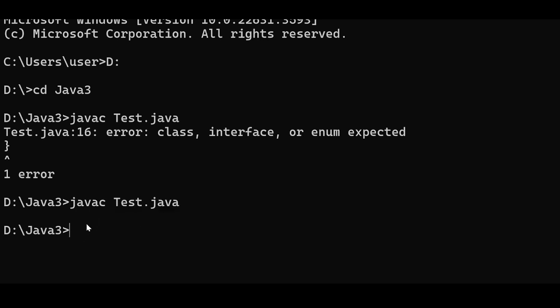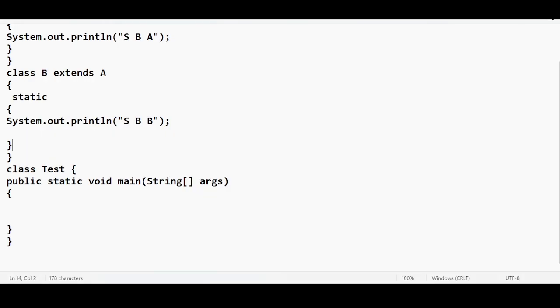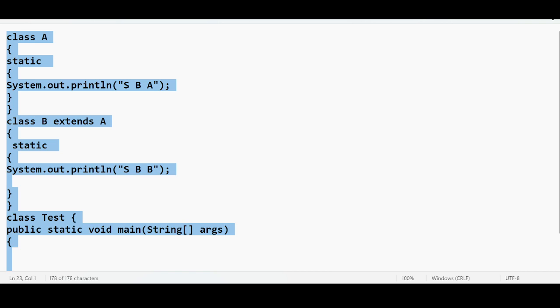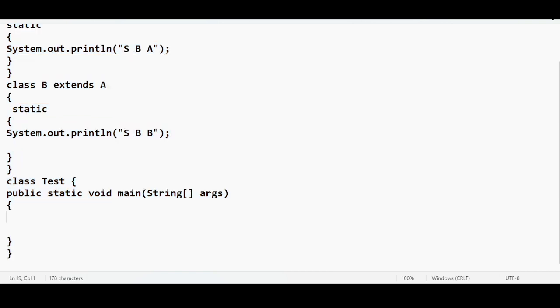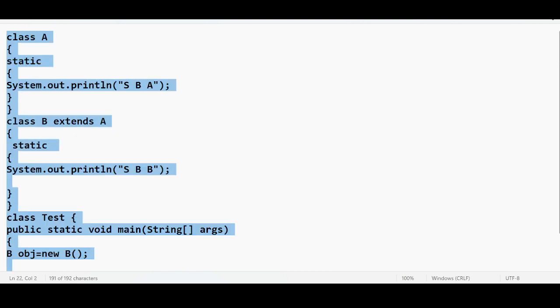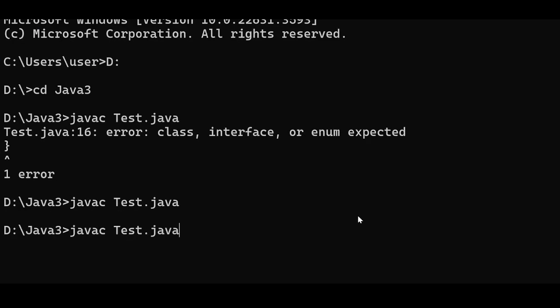Now you don't see anything. The cursor just keeps blinking in the console, but so many things have happened internally. Let us understand what has happened internally. I also want to add something here: obj equal to new B. Don't worry about this code, we are going to see it. Let me compile it. Okay, compilation is successful.